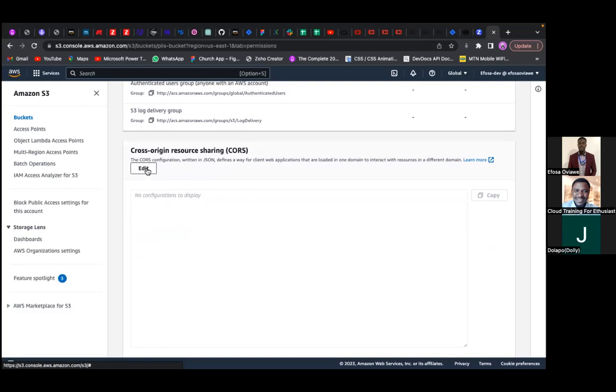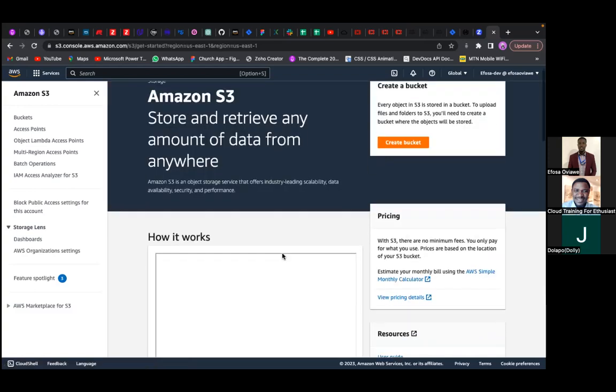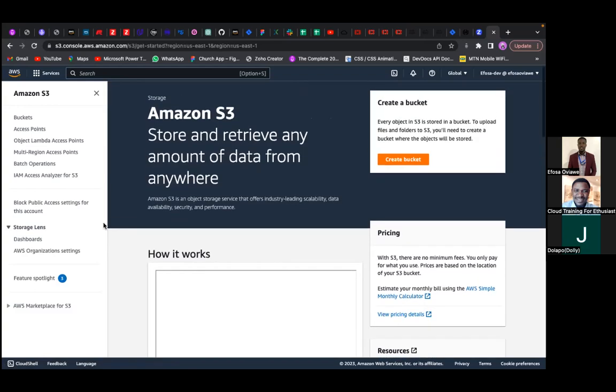Edit. Click edit. And now add anything you want to add. This one is for application to application communication. You don't need it for now. Just leave it. Now that you've already created an origin on your S3 bucket, okay, go back to that S3 bucket again. There's something I want to see. Click that bucket you created.